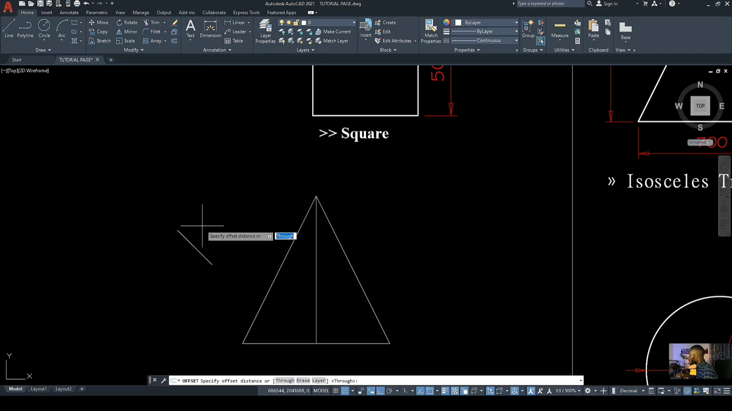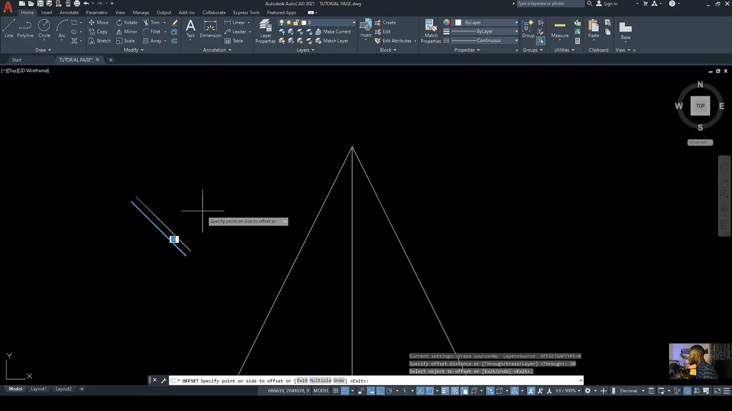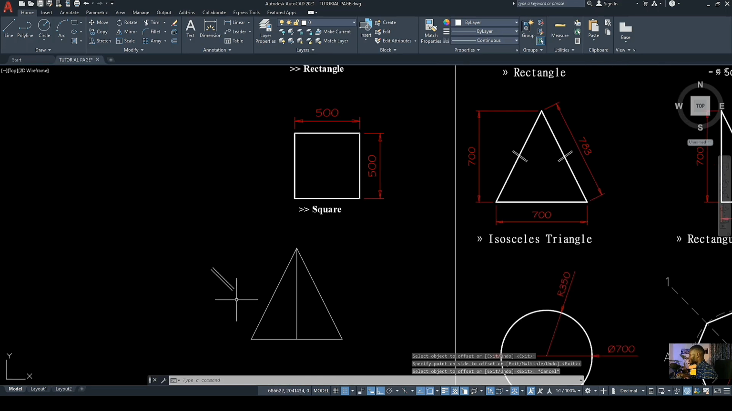So now we'll just type through. It's showing through. So we'll enter, let's say we enter 20. Then we type in the value 20, then click enter. Then we pick on the line and push towards the direction we want. If we want it to be downward, we push downward. If we want it to be upward, we offset upward. So we click and release. So now we have this already.